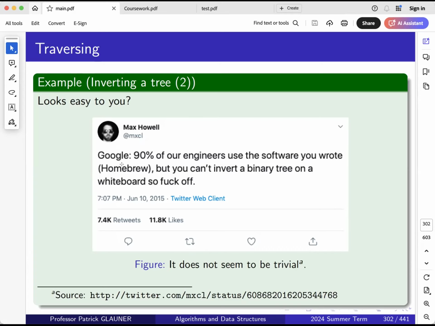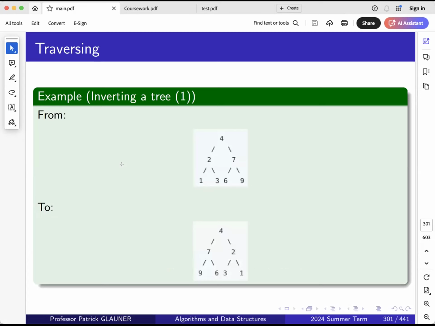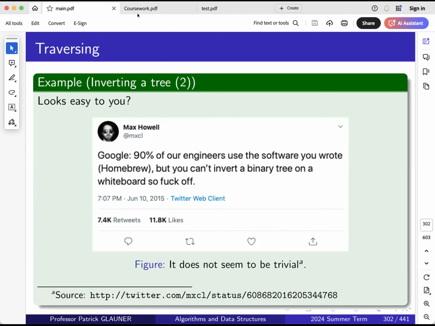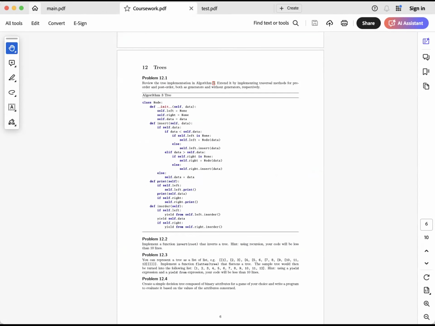But doing the inversion here is probably something that will take you a little bit of time, but once you have implemented it in less than 10 lines of code, you will see it's extremely easy. That's why it's a coursework problem.